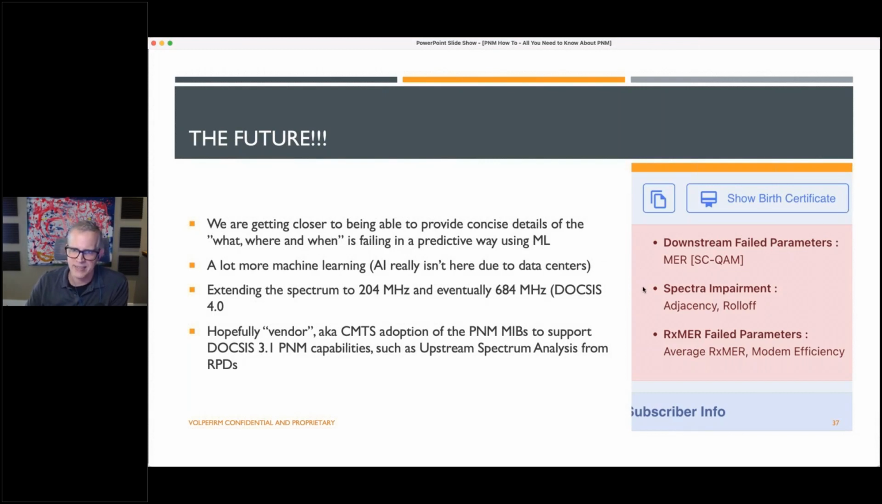When we provide data, like when we pull up a MAC address for a particular subscriber's account, we can provide things at the top of that that automatically identify to the CSR or the technician that, hey, this customer's modem is failing MER for the SC-QAM. It has spectral impairments for adjacency and roll-off. RxMER is failing for RxMER per subcarrier. It has modem efficiency errors. All this is based on things we're doing in machine learning.